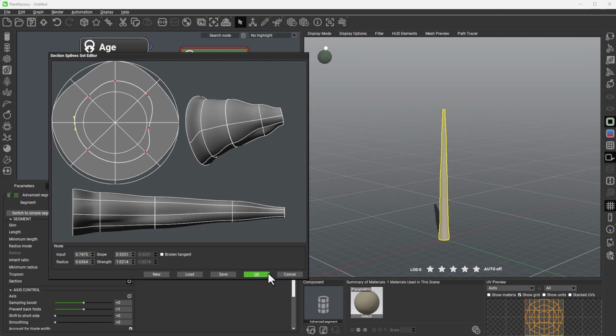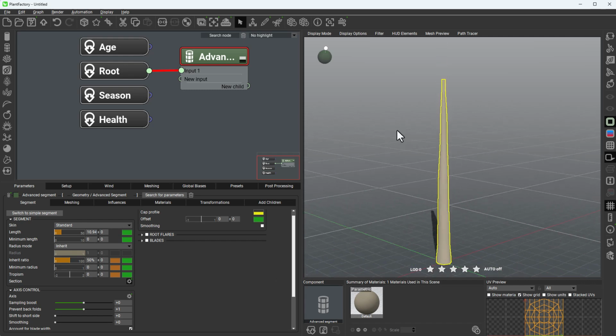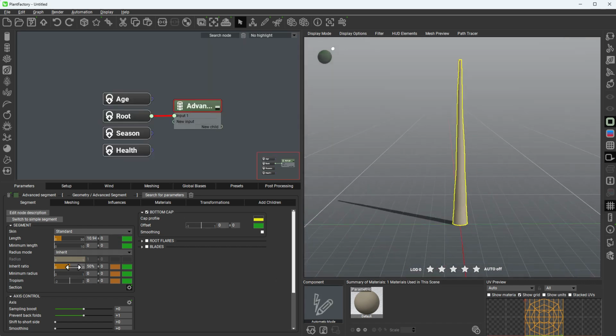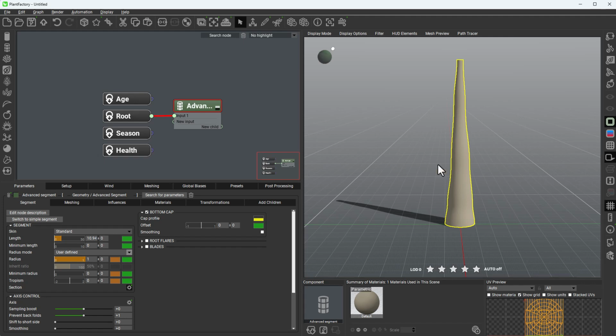If you do download the plant catalog, you can load and also save whatever spline profile you've created previously. Once you have that, we can click on OK, and then we have this going. Of course, we can go in and increase the radius if this is what we want. At this point, this is set to be inherent, so we can go ahead and set it to user defined. And from the user defined section, we can make changes.